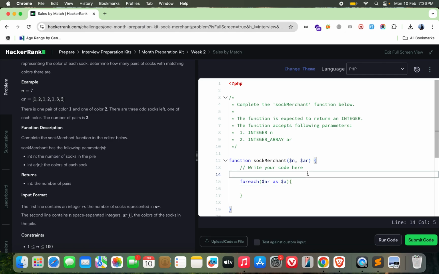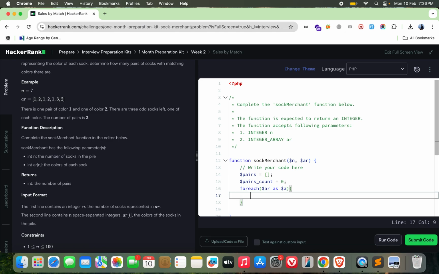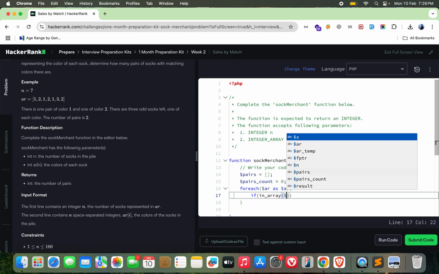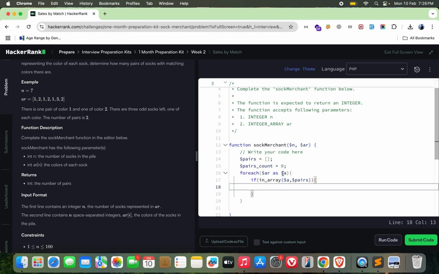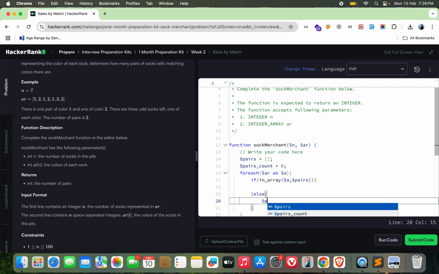Let me try one thing. I'll create an array which I will call pairs equals array, and I'll call the pairs count equals 0. Now what I will do is, in array, the needle will be A and haystack will be pairs. So what I'm doing here is checking if the current element is already present in this array. For the first loop, it is not present, so I'll just add a new element, which will be A, the current element.